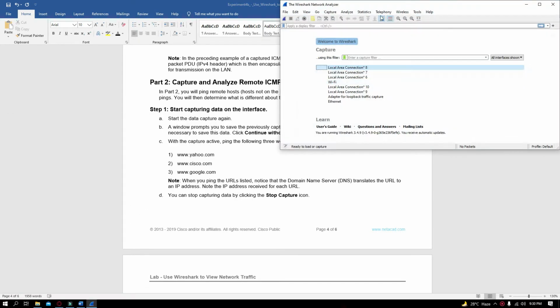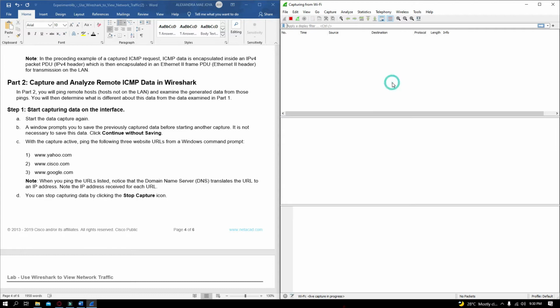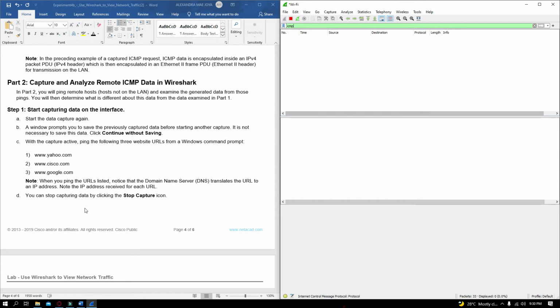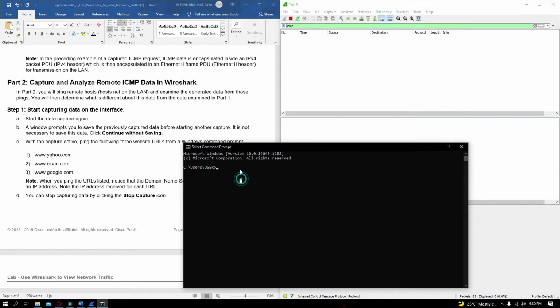Let's open Wireshark. So now that we have Wireshark here, a window prompts you to save the previously captured data, but we would not be using this since I closed it already earlier. So now let's just click on Wi-Fi here and ICMP to filter it out, and using our command prompt, let's ping these websites. So let's ping www.yahoo.com.